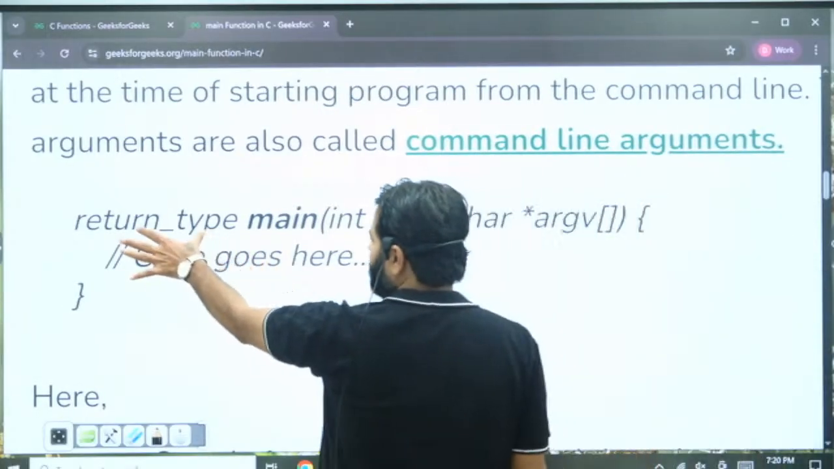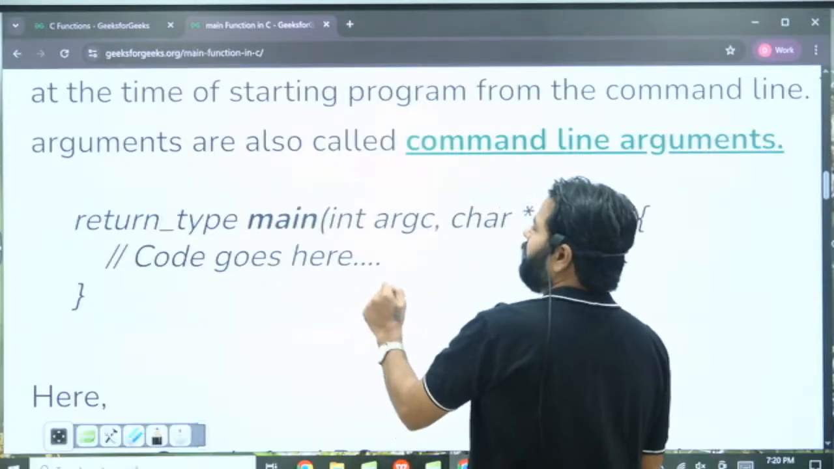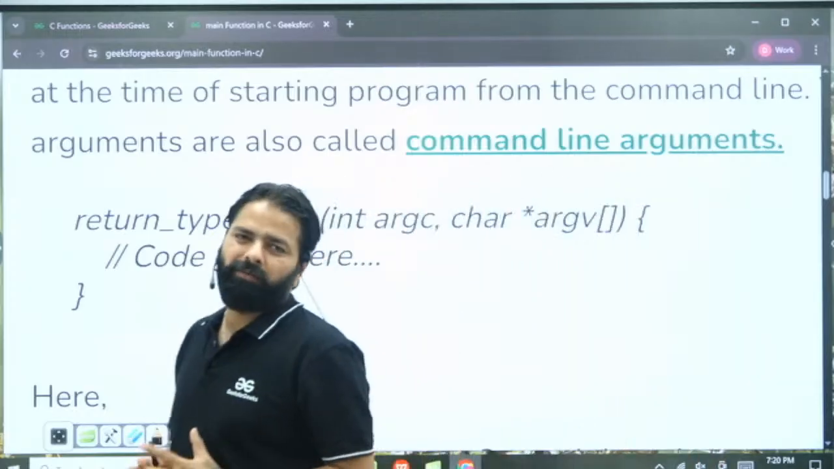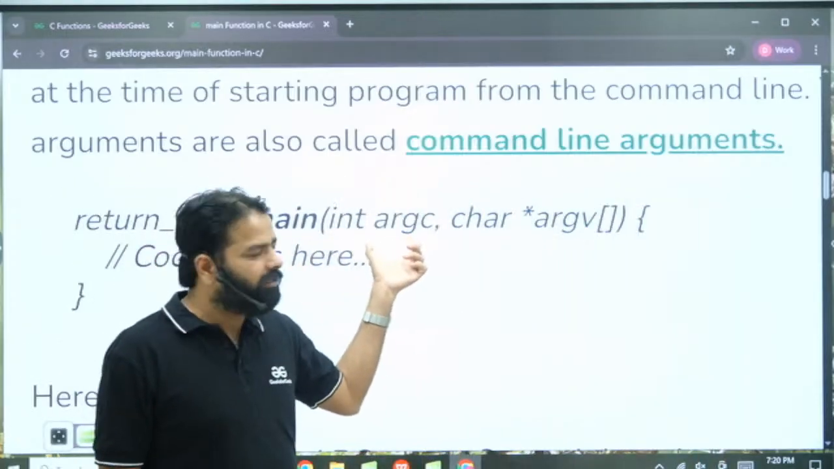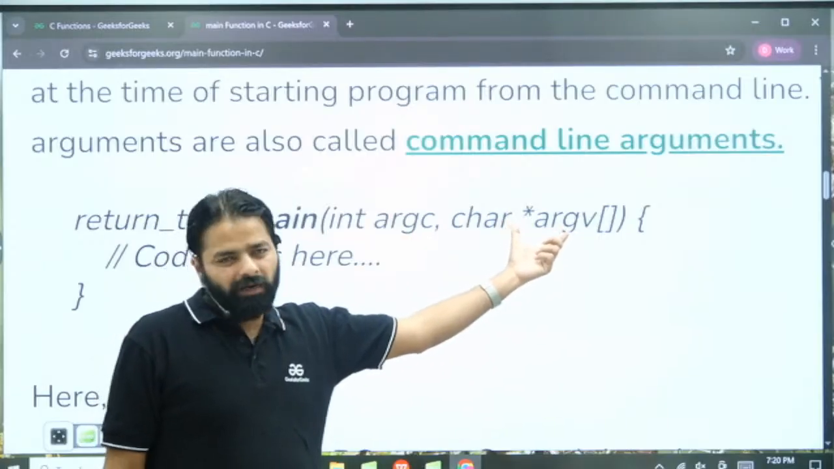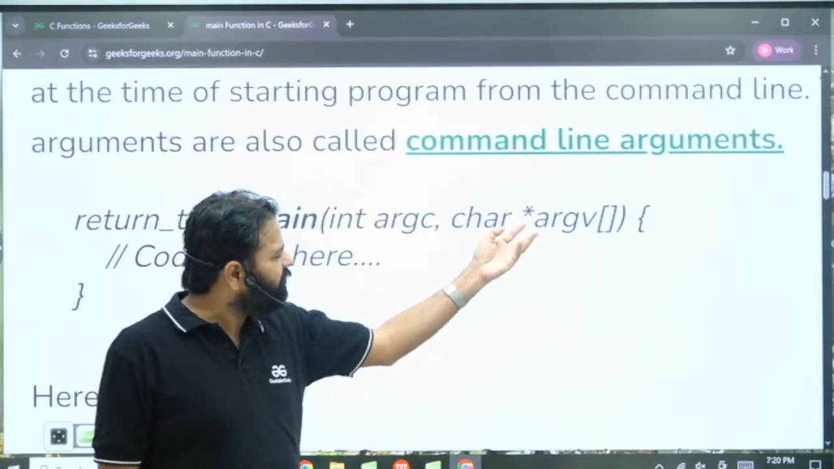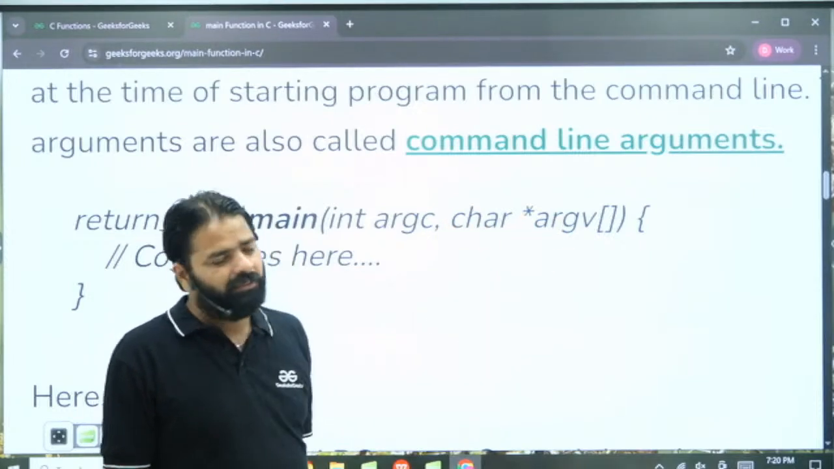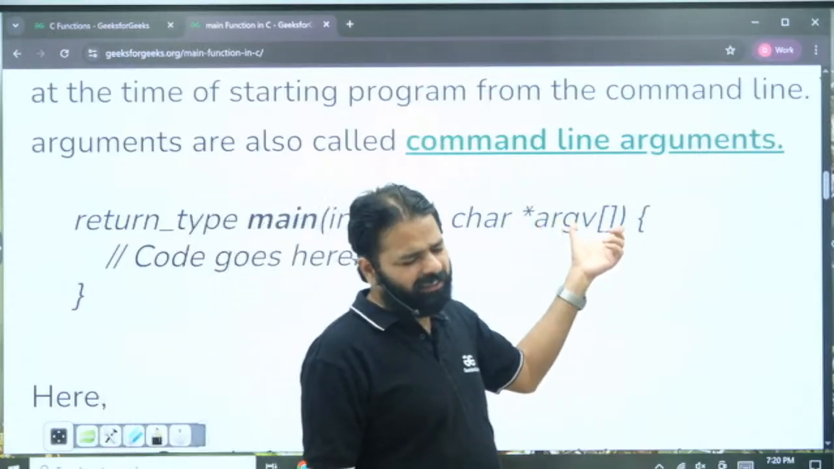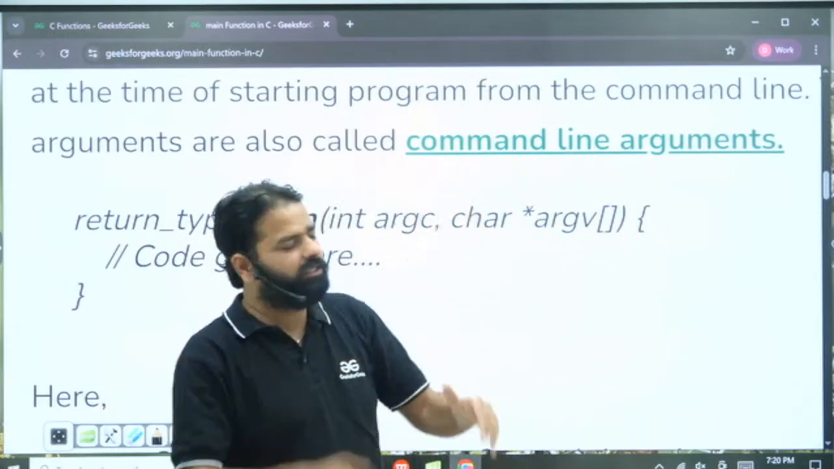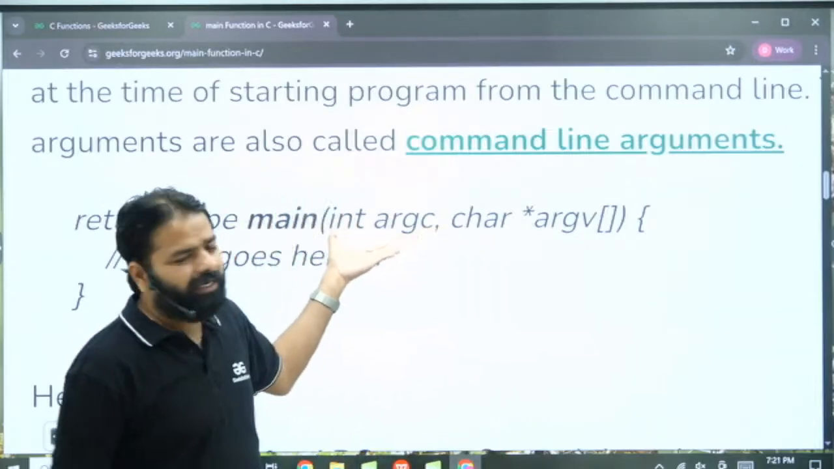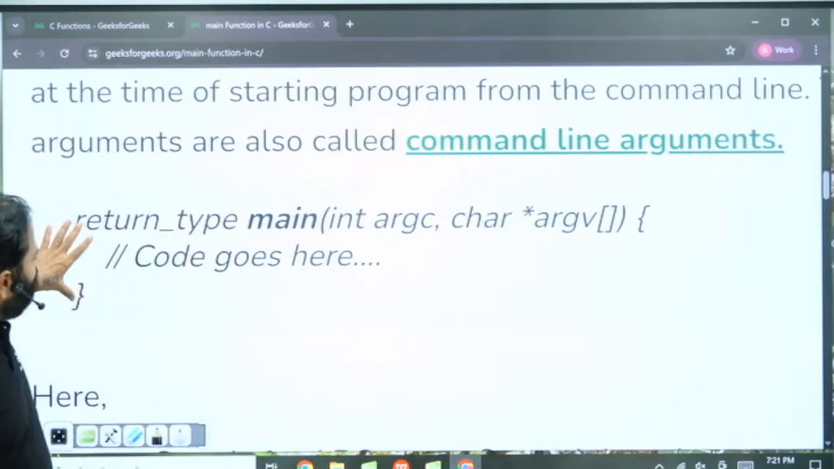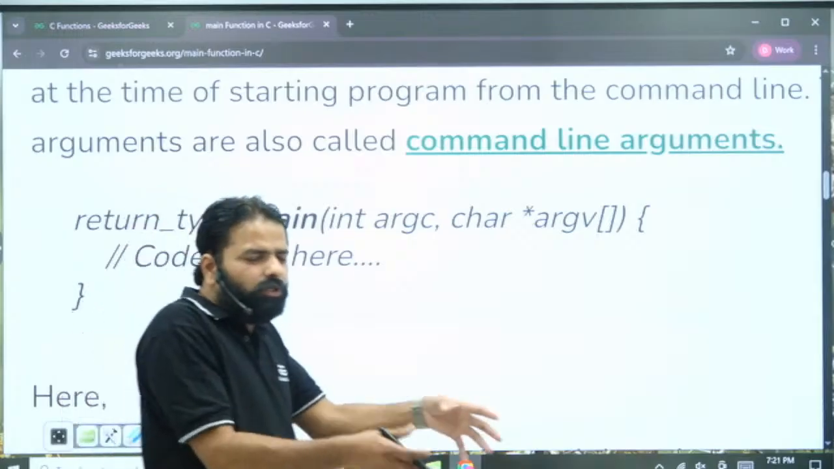return type is integer, the main, and there are two arguments. These two are command line arguments. How many arguments are you passing, and what are those arguments? This is a set of strings, an array of character pointers, so each pointer points to a string. This is the argument count. This is how the main syntax looks, but we never use all the arguments.